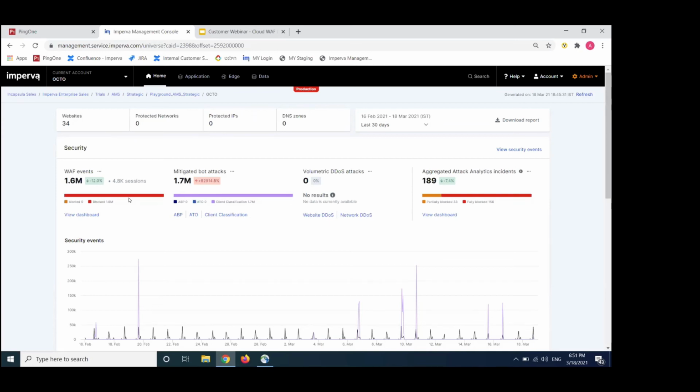Sure, absolutely. We have a question. Are there any plans to support Microsoft Sentinel as a log analysis and log correlation system? Okay, so I guess this is related to SIEM integration.